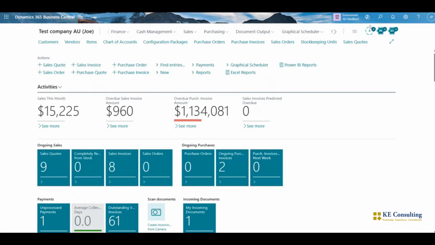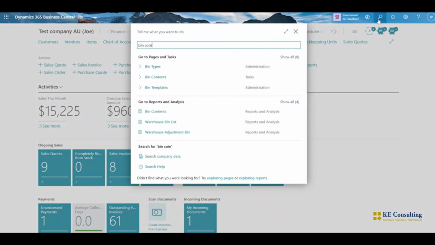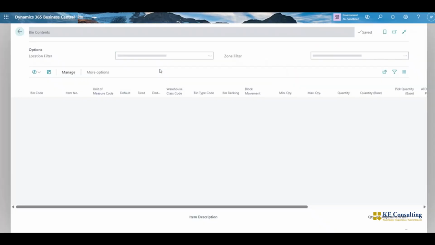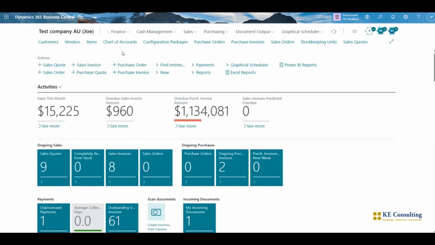So now if we head into our bin contents, we'll be able to see that our stock has been updated. As you can see, now 1 JBW and 2 JBW for our items don't have any stock in them as we sold it. And that completes our basic warehousing process. Adds more tracking for receiving and shipping items compared to simple warehousing.